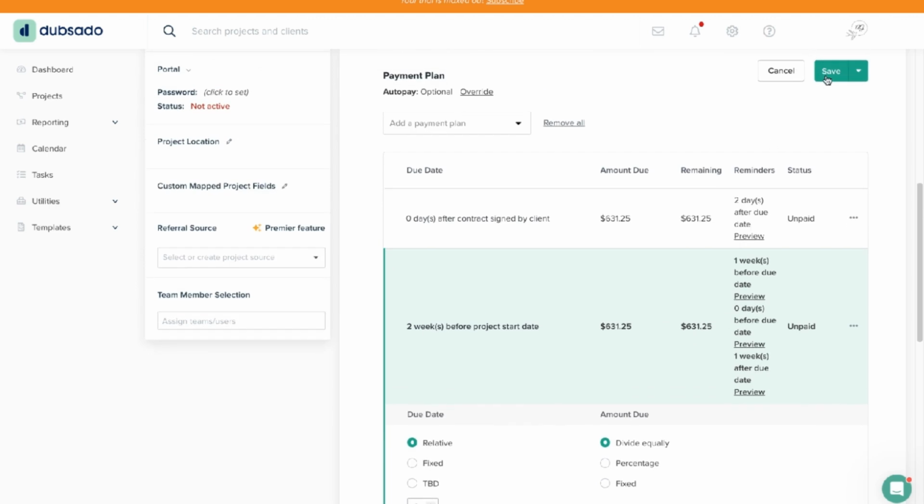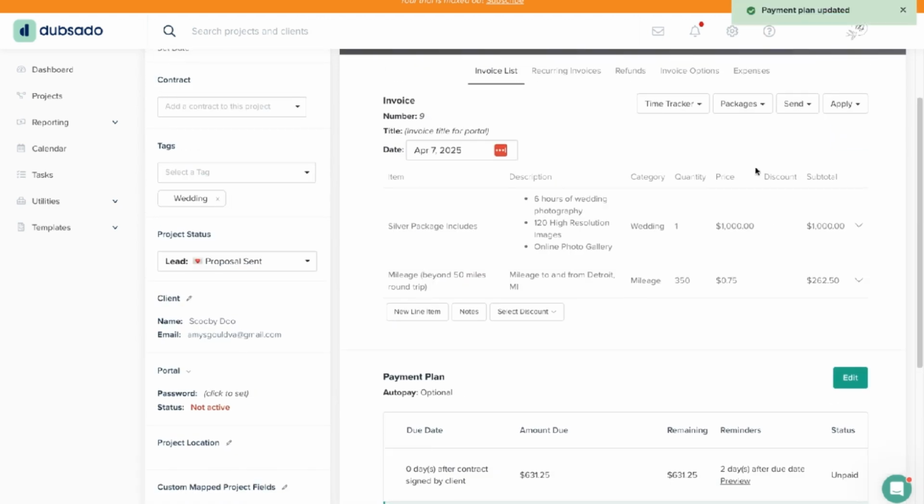Once everything looks good, you're going to click Save. And we're going to click this send drop down. You have a couple options. You can send by email or copy the link. And if you want to see what your invoice is going to look like, you can click open in new window. Copy link allows you to go over to your Gmail or Outlook or whatever and paste a link into another email and send it right from there instead of Dubsado.